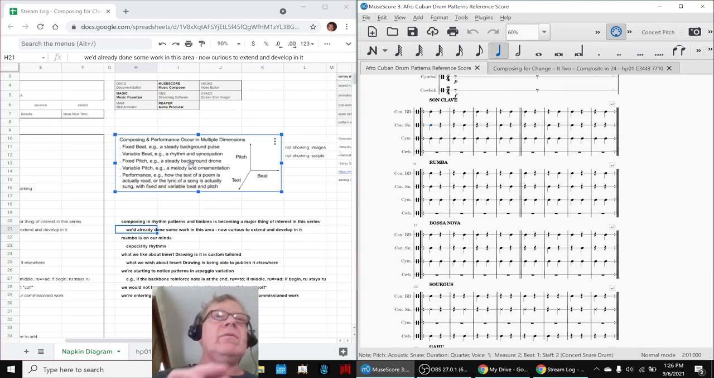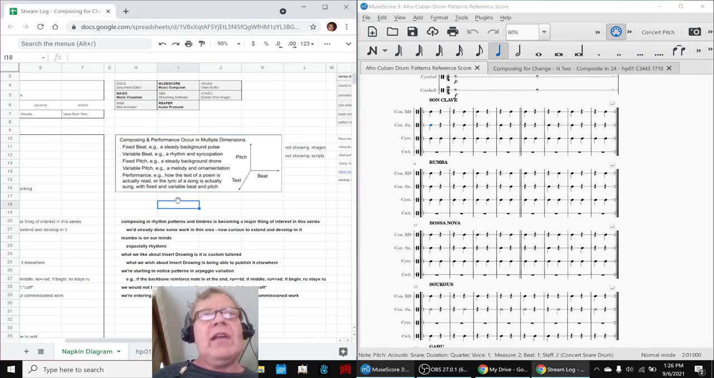The drone. And then how you perform when you read text or sing a lyric against the fixed and variable pitch and beat really make an interesting multidimensional pattern, which is, of course, our theme.